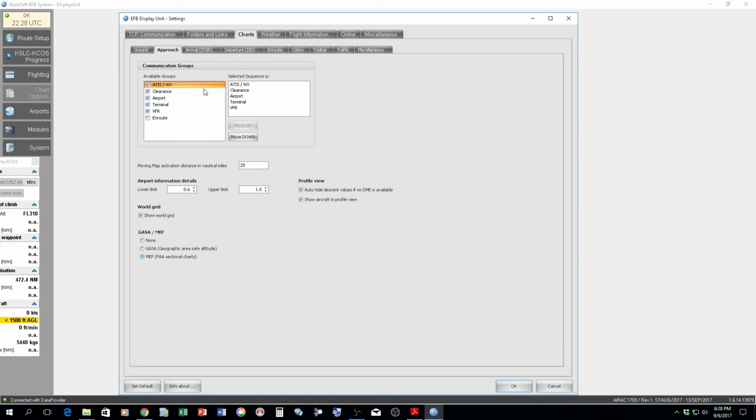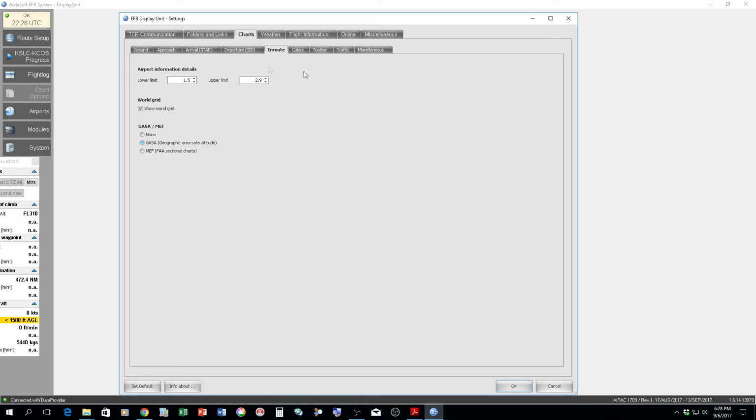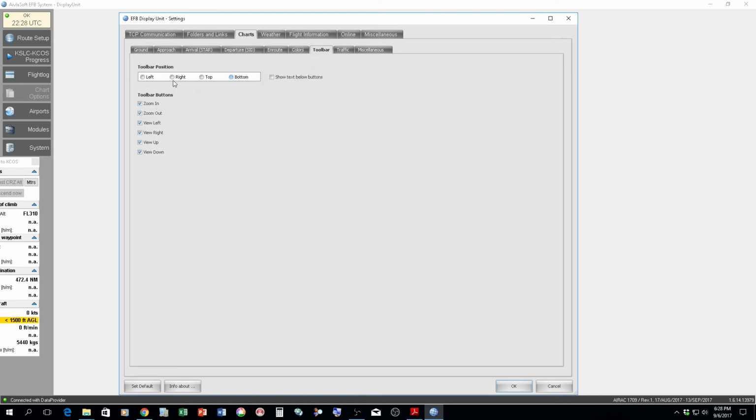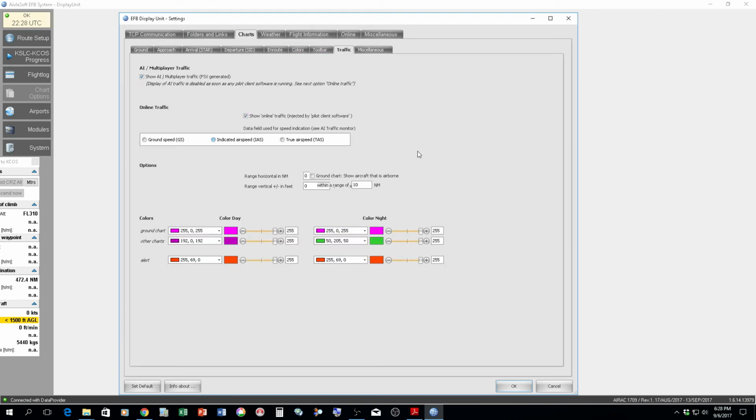Approach. You can change all this information. Here's your stars, your SIDs, your en route. You can change this to your liking. You can change your colors. You can change where your toolbar is located. You can change how the AI traffic is displayed. If you're in a multiplayer session, it'll show you the multiplayer.